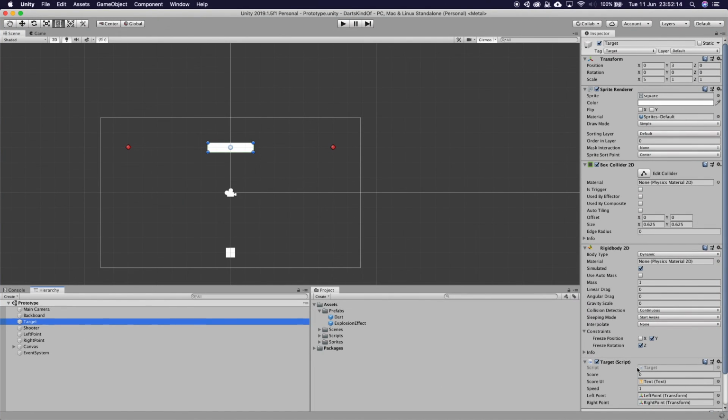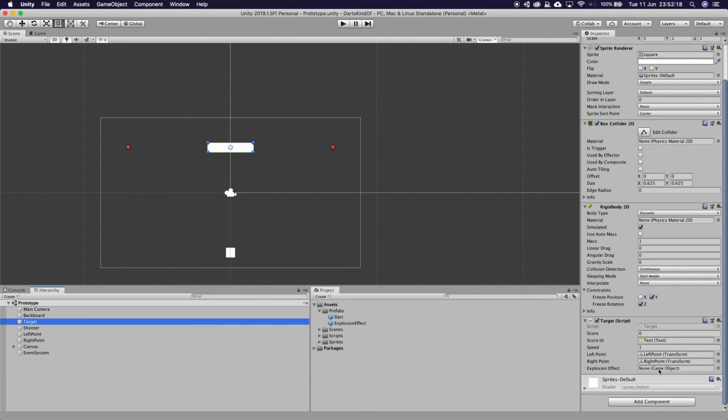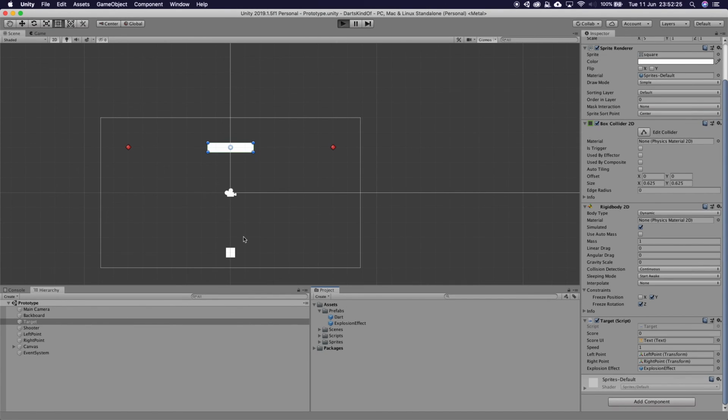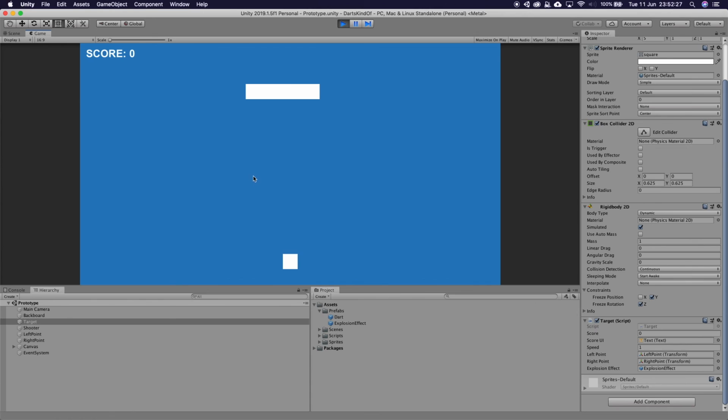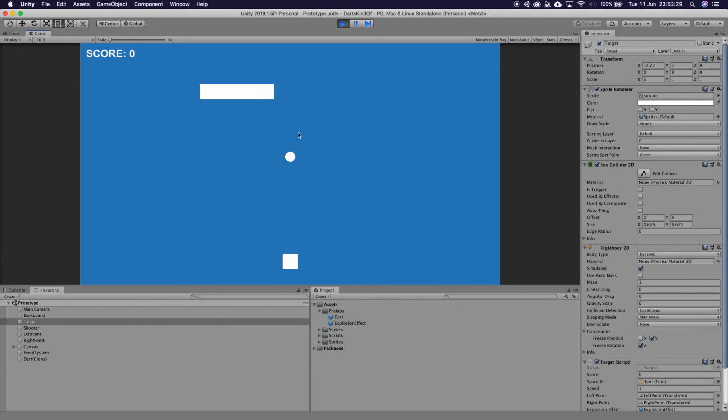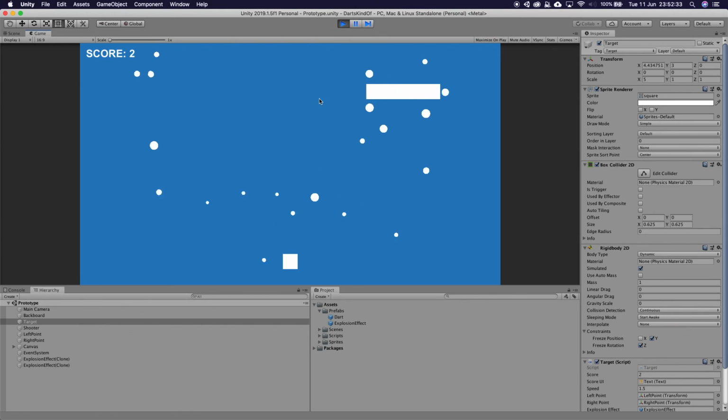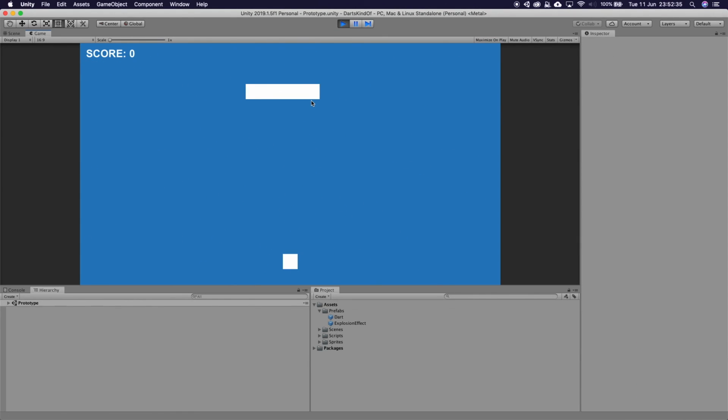So if we come over to it and we scroll down a little so we can see our script, it's asking for the explosion effect. Let's drag that in, hit save, and now let's hit play. Now let's see if we can actually hit it. Boom, see, after we hit, it makes a little explosion effect. Boom. Oh, we missed, and it reset.